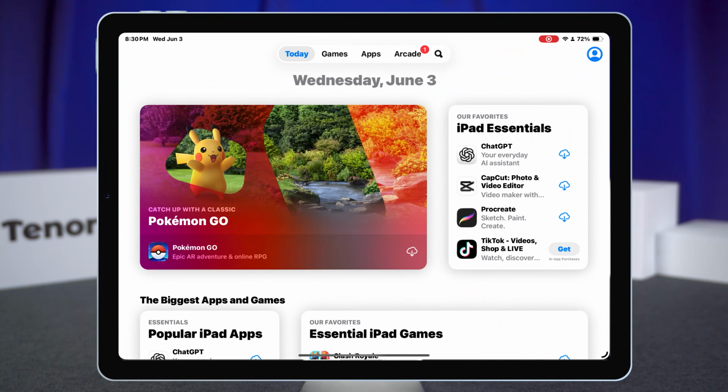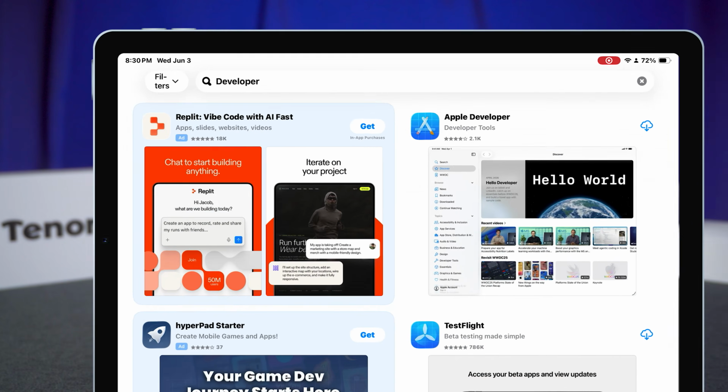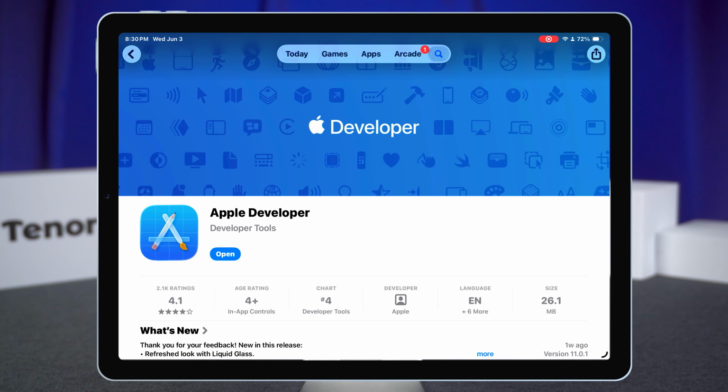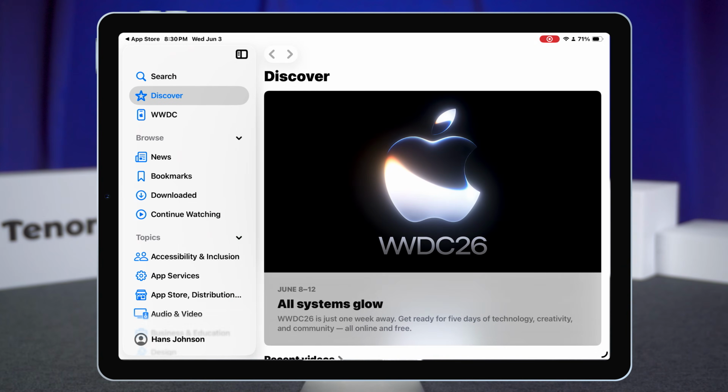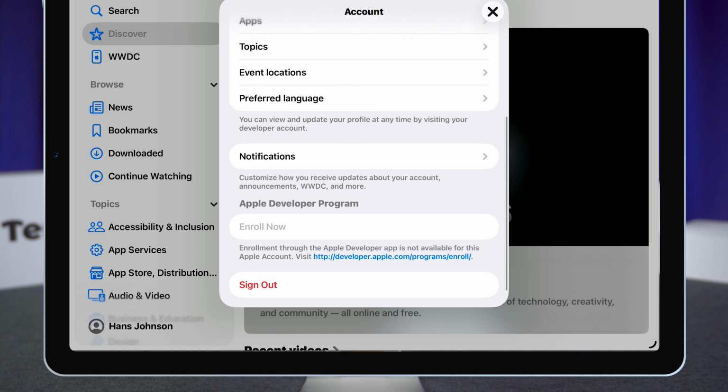To get beta access, download the developer app from the App Store. Once installed, open it and sign in with your Apple ID. Then complete the Apple Developer Program enrollment. After completing these steps, you'll have beta access.